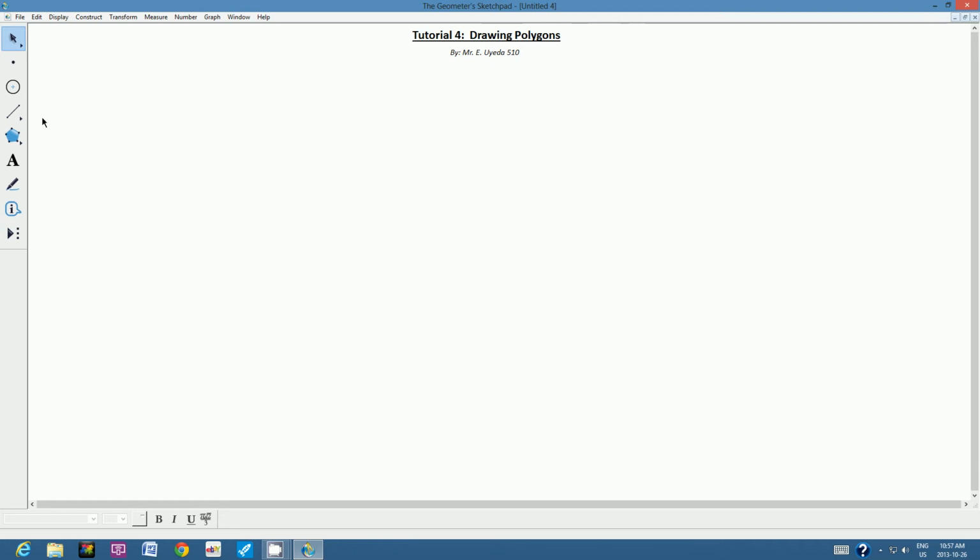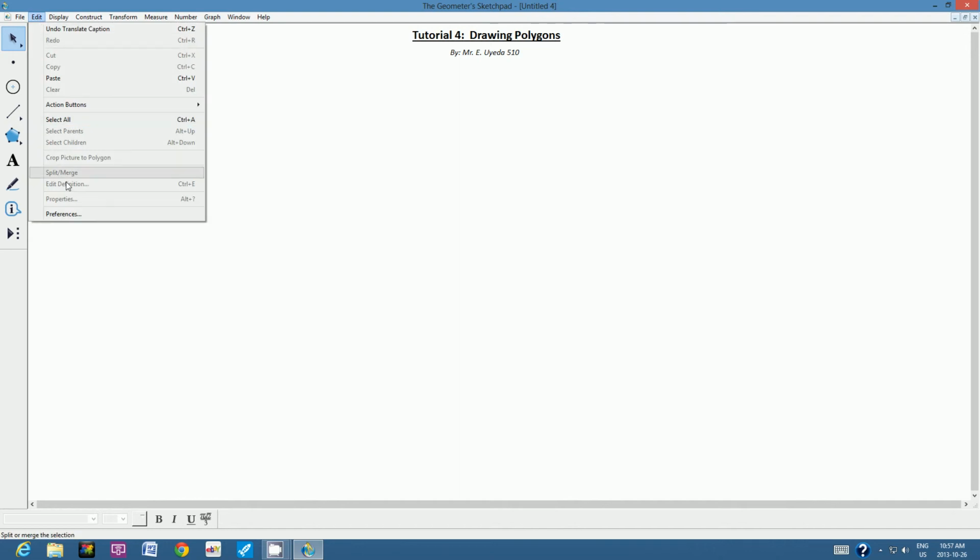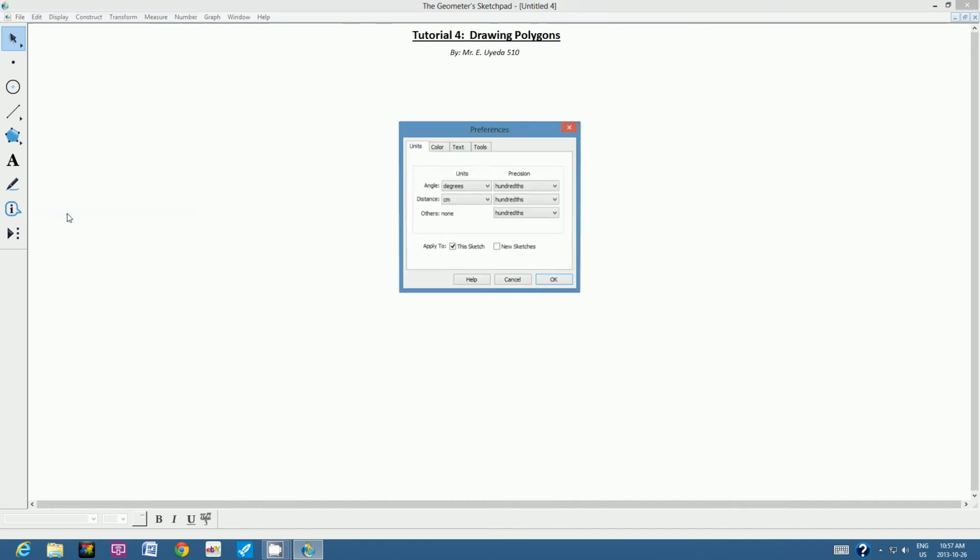Alright, I want to start with drawing an angle. Actually, let's go up to Edit, Preferences. Now for the last couple tutorials, we've been changing the precision of the angles to units. So let's do that. And in tutorial 1, we changed the precision of the distance from hundredths to tenths. So let's do that. And let's click OK.